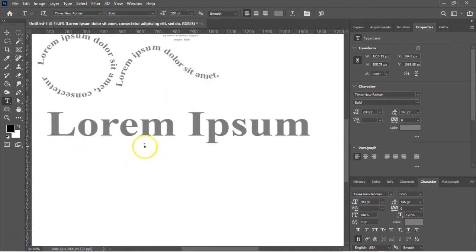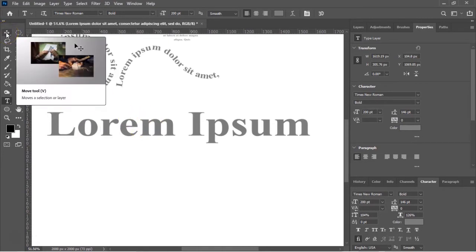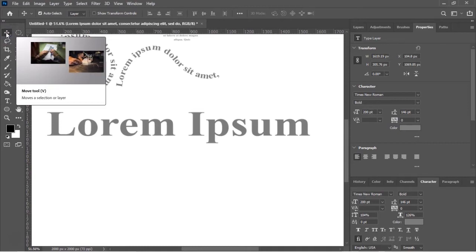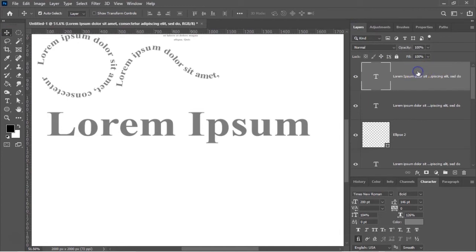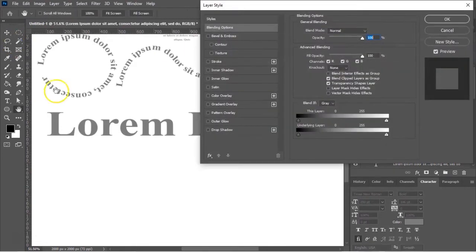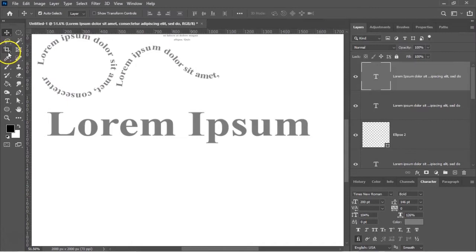But anyway. Okay. Let's see. I feel like I forgot to mention something. Let me go back to layers. Okay, that's okay. I remember what it is. So let's select our text. Or actually, another way to do this.